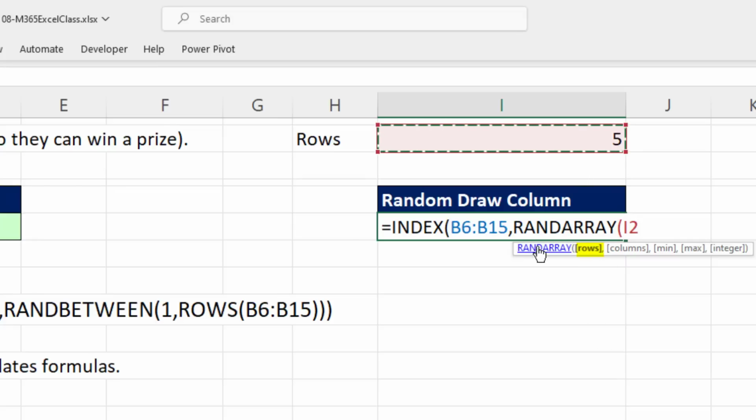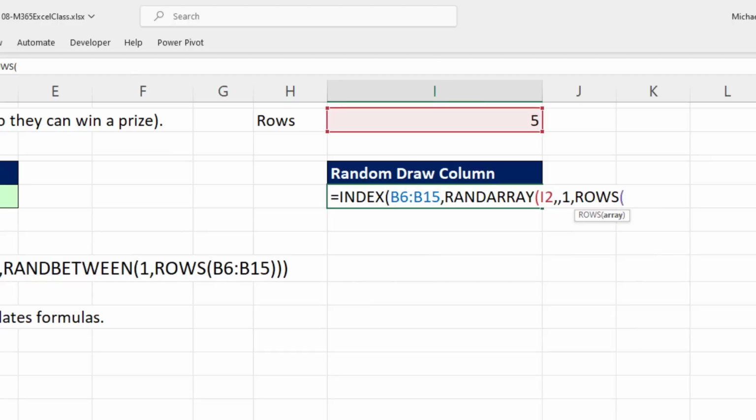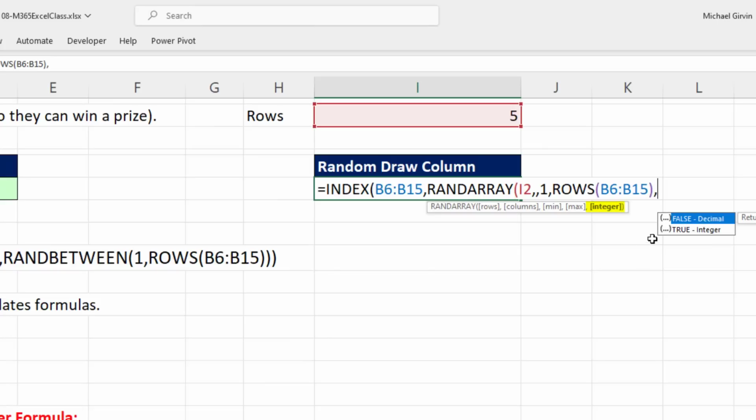Right now, that 5 will determine 5 random numbers, which will randomly pull 5 names. When we later change it to 10, the height of the column will be 10. Comma, we're only doing a single column, so the default is 1. We can skip it. Min, this is like bottom when we used RANDBETWEEN. We're going to put 1, comma. Max is the top. We'll do the same thing as before. We'll ask the original column how many rows there are. That will be 9.